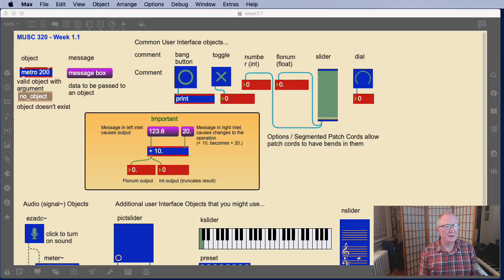So in this tutorial I wanted to very briefly run through the two patches that you have, I hope, downloaded for this week. This is week 1.1.max patch and week 1.2.max patch. And I would encourage you to follow along or open them up and play with these objects, move them around, edit them, change characteristics of them.